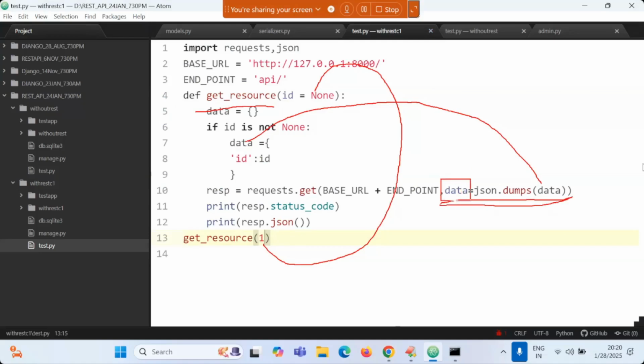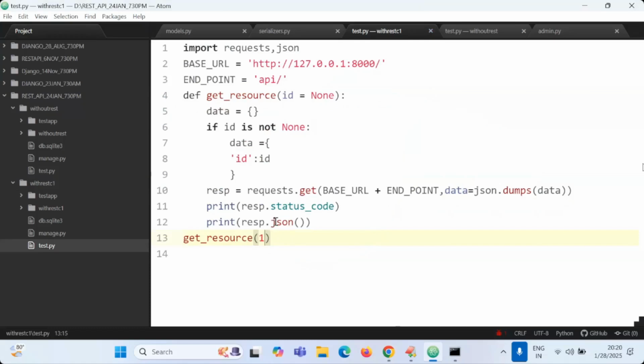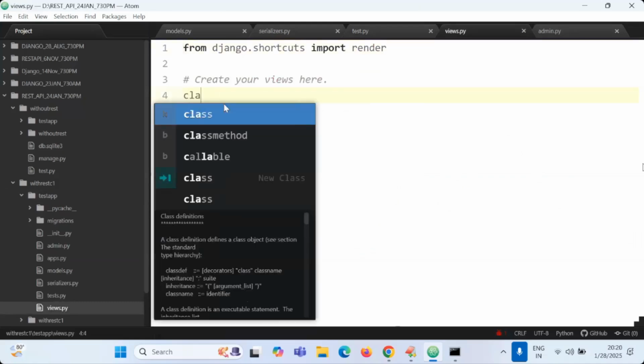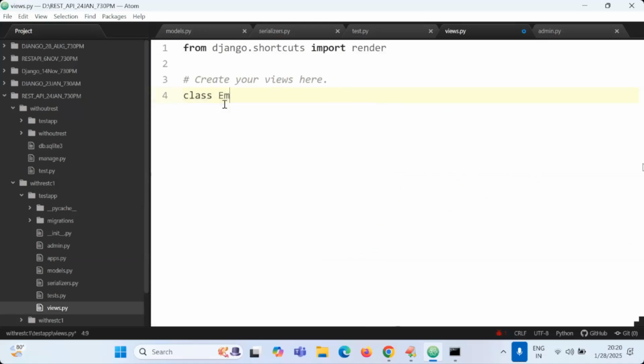This data will be passed to views.py. If I am passing a value, I want that particular record. If I am not passing any value, then I want to display all records. Here I am passing 1. Go to the views.py file and take a class, EmployeeCRUDCBV, for create, retrieve, update.